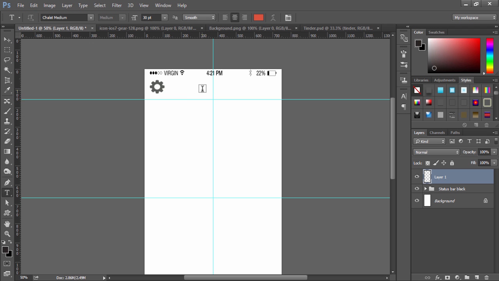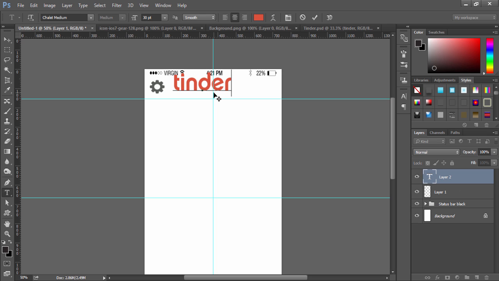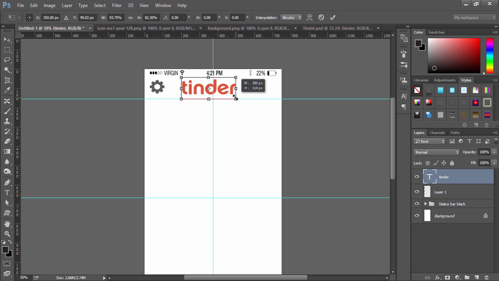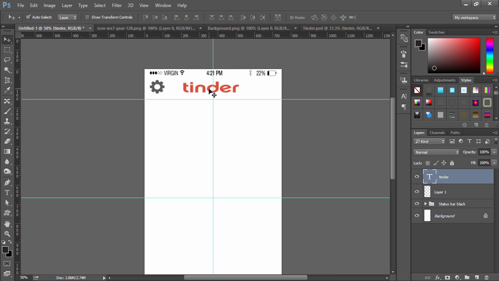And let's click the middle of our document and I write Tinder, and make it OK. Let's press the V key from the keyboard. Let's decrease the size of our Tinder logo. Okay, let's nudge it up a little bit.